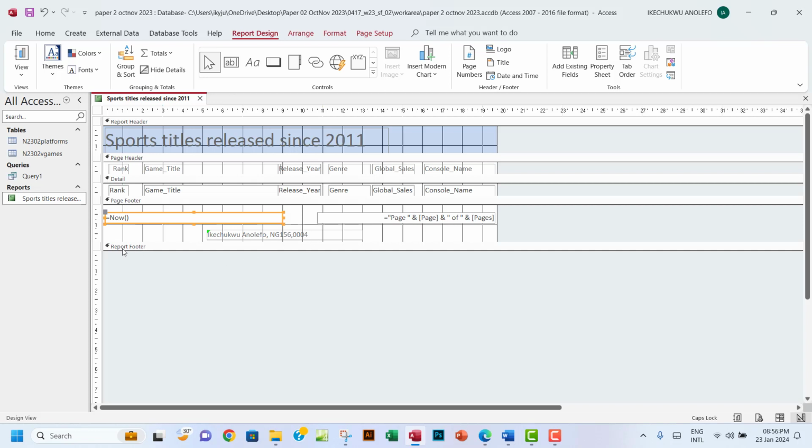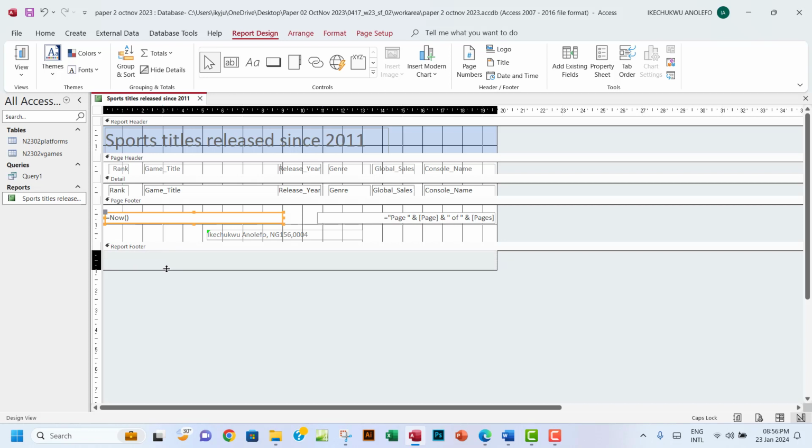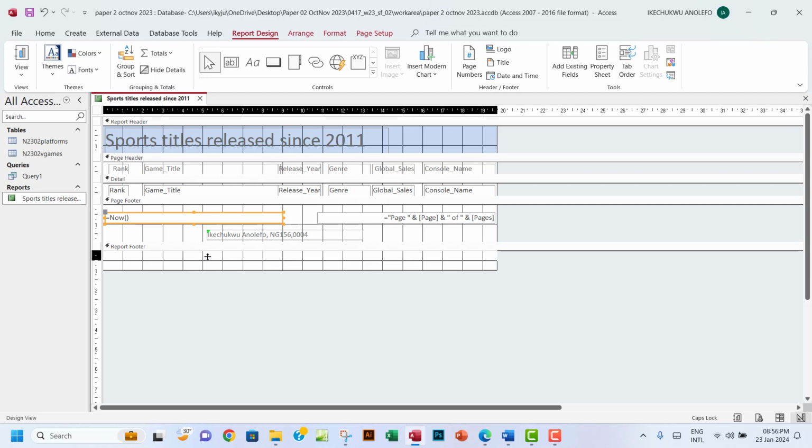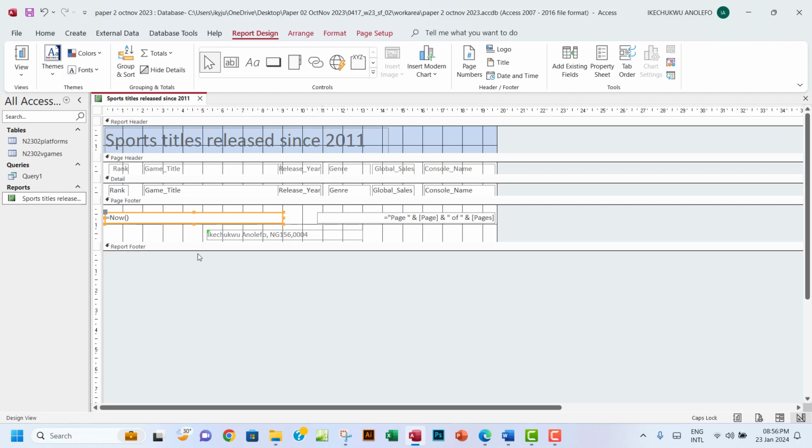But whatever you have on the page, the report footer here, it's going to show at the last page. Take note of that. Always remember that, because when you apply some type of formula, it is going to appear on the last page. But if you want all your information to show on every page, make sure you have it in the page footer, not the report footer, but the page footer. I hope that is understood.